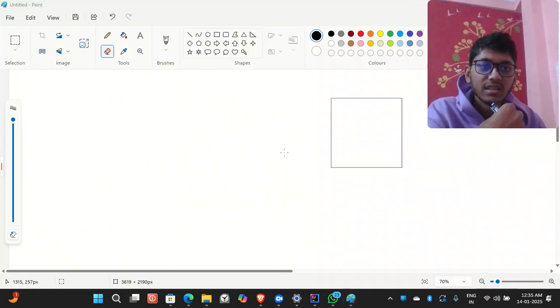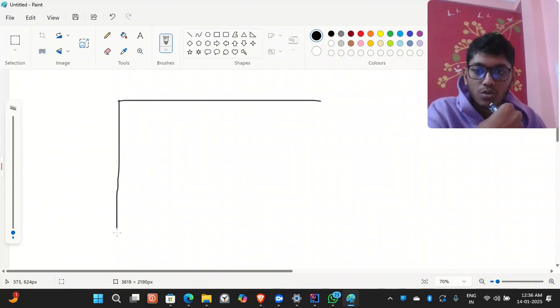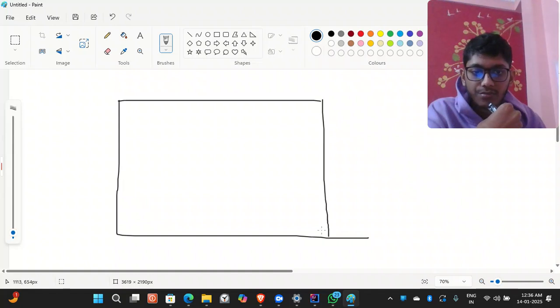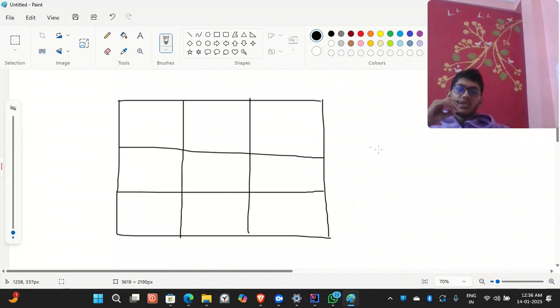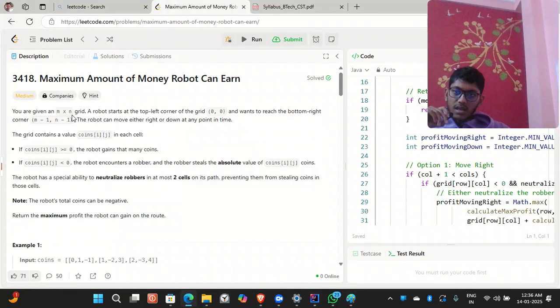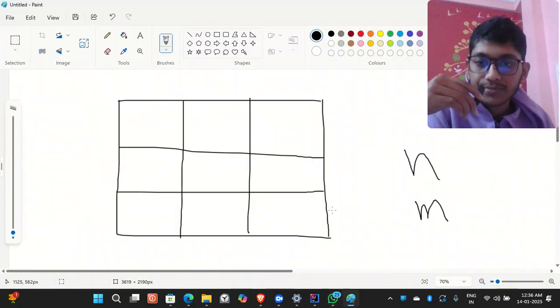you will be given a grid as said in the question, and let's not take a very big matrix. For easier understanding, let's take it small. Okay, so it has got n rows and m columns. Am I right? M rows and n columns. Yeah, it has got m rows and n columns.